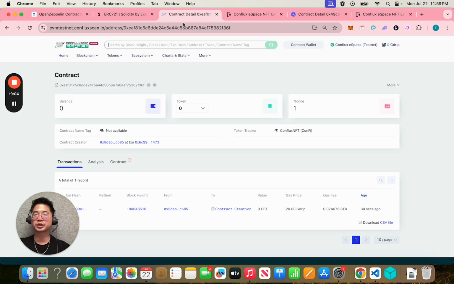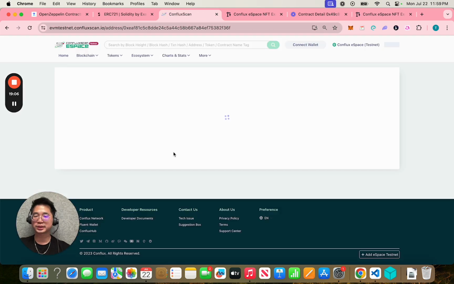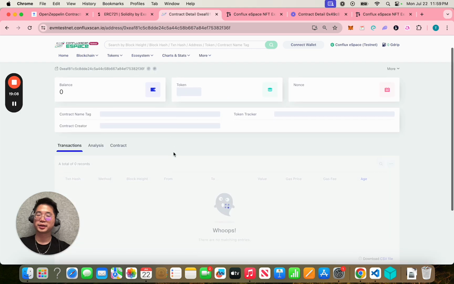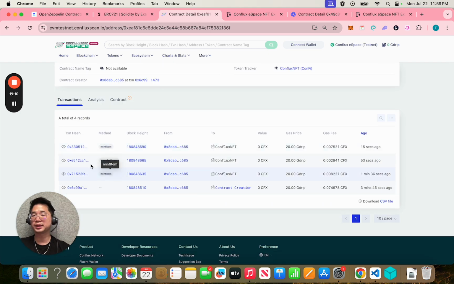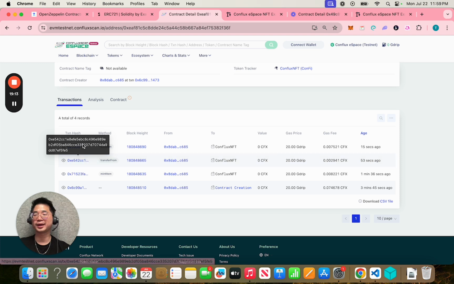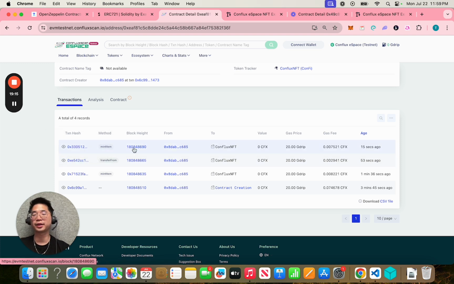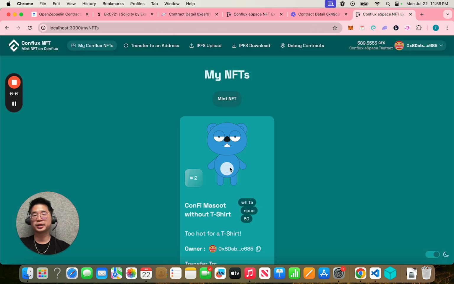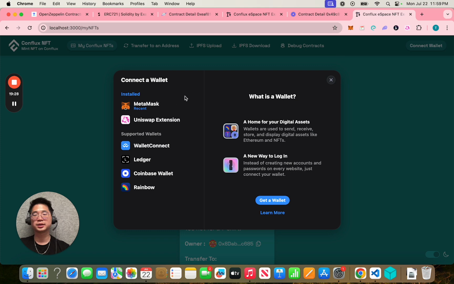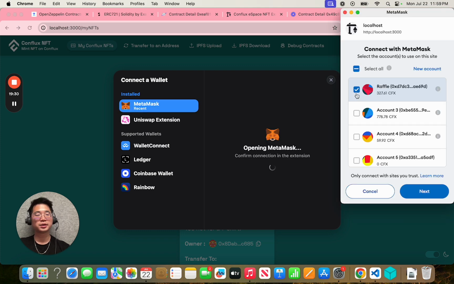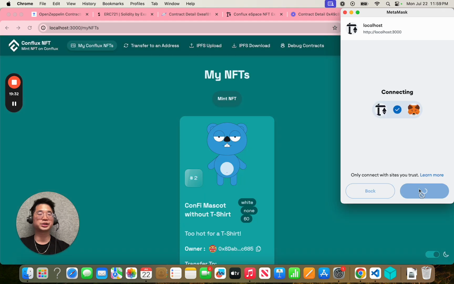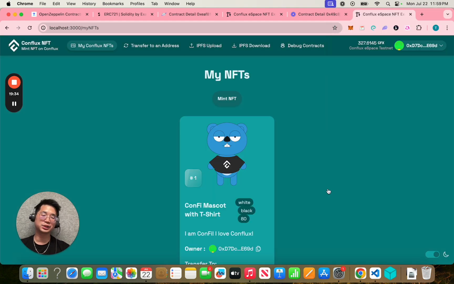And we can look at the block explorer here. We can successfully see from this contract that A, we minted the item, B, we transferred it, and C, we minted another NFT. And here, this is no t-shirt. So we're gonna go ahead and switch our account. We're gonna disconnect this one and connect to the Raffle account. We should see the NFT with the t-shirt.